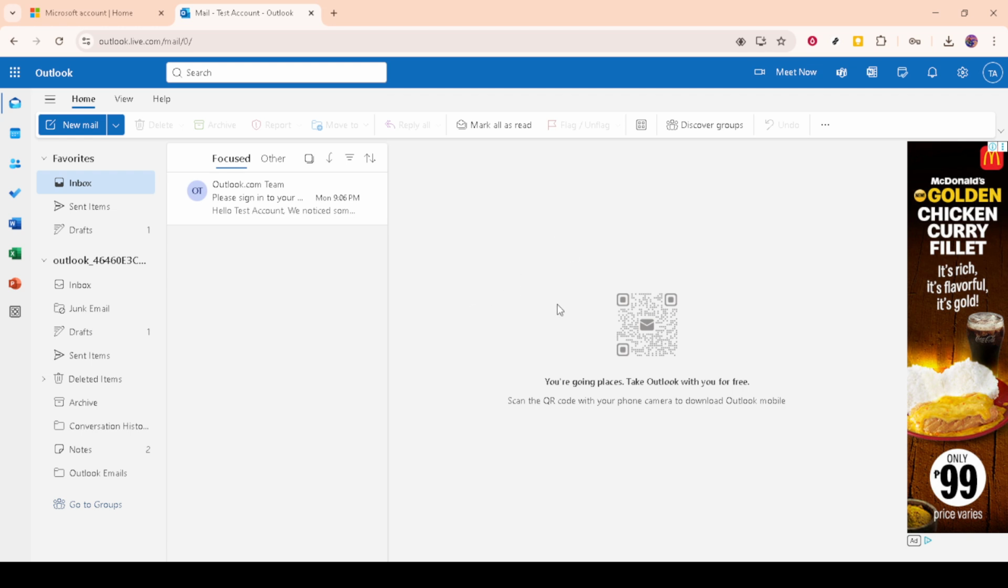It's always useful to double-check that you are in the right account, especially if you manage multiple email addresses. This will make sure you're linking the correct accounts later on.